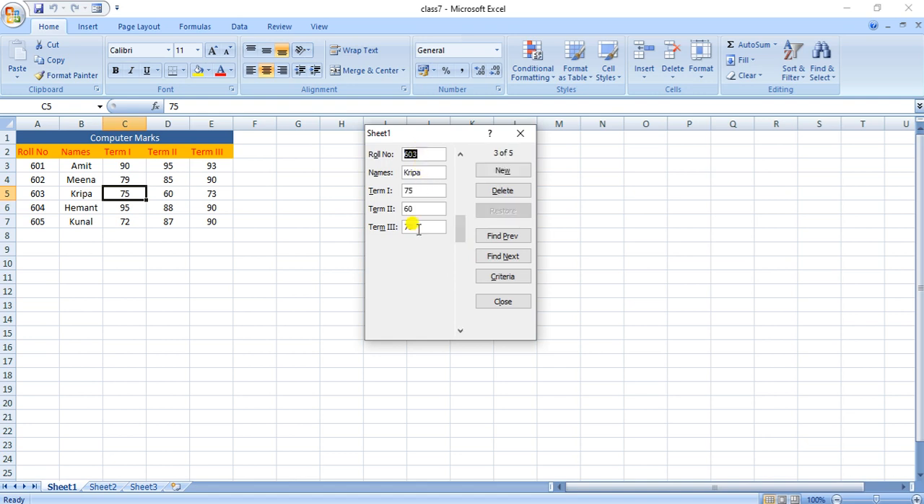Now you can see that the desired data comprises of name, term 1, term 2 and term 3 related to the roll number 603. So in this manner, we can search any record from our database using the uniquely identified field.